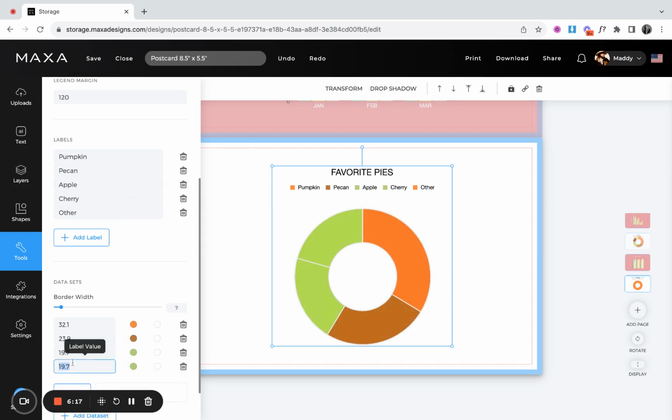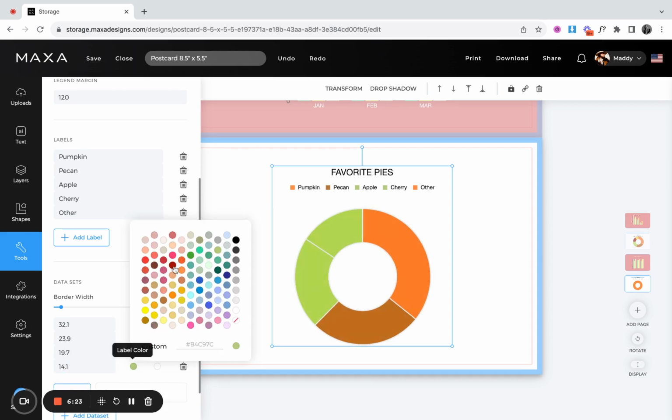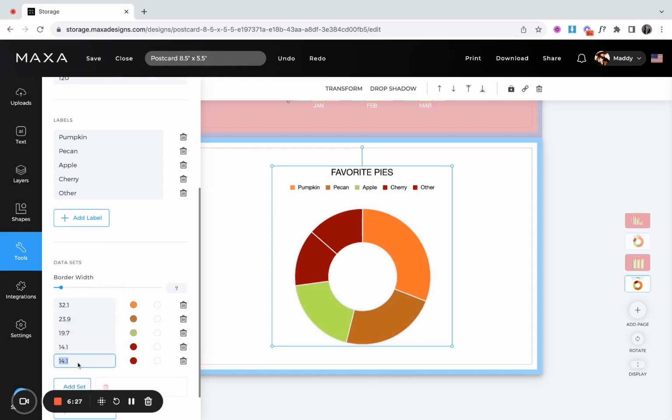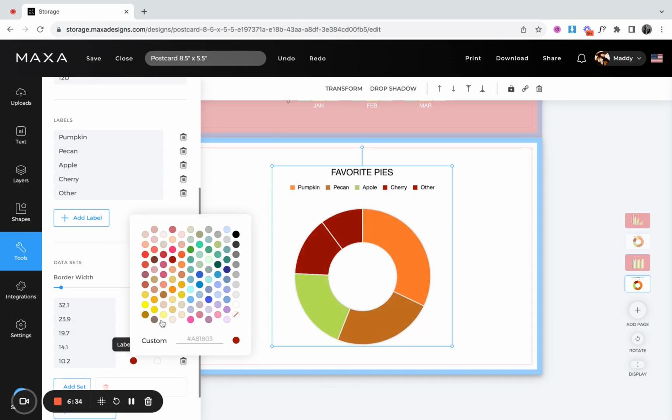Next will be cherry at 14.1. And we'll make that red. And then our final is everything else at 10.2%. And we'll just make that yellow.